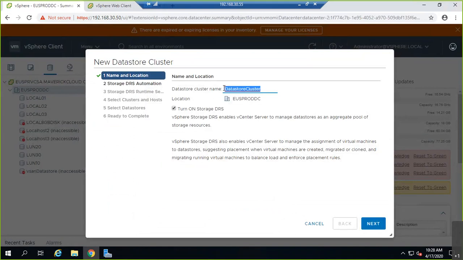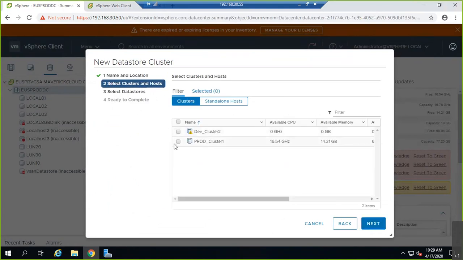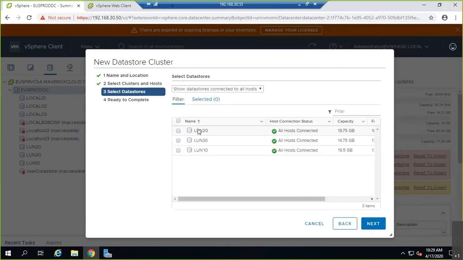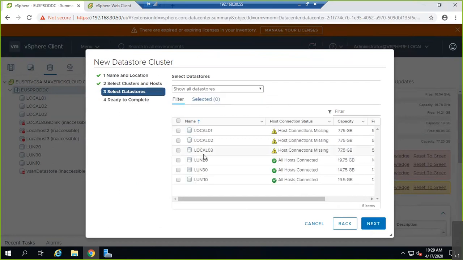What I will give: prod underscore cluster, production cluster. Don't turn on any DRS as of now. And use which cluster you want to use? Production cluster. Next, you will see all data stores. Okay.